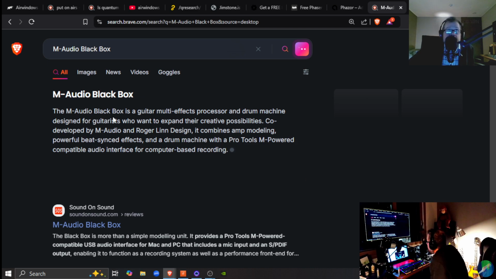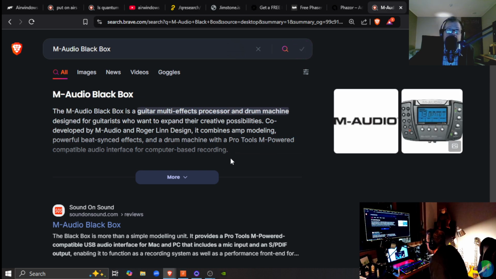The M Audio Black Box is a guitar multi-effects processor and drum machine designed for guitarists who want to expand their creative possibilities. Co-developed by M Audio and Roger Linn Design, it combines amp modeling, powerful beat synced effects, and a drum machine.